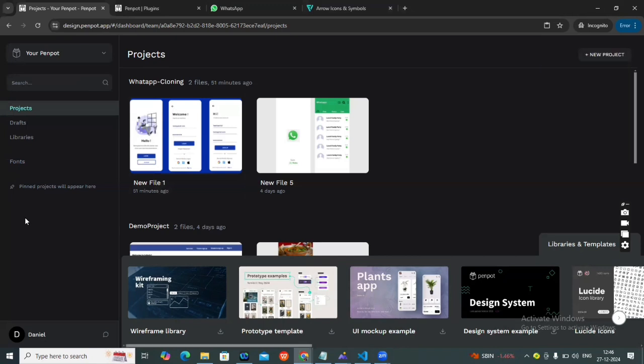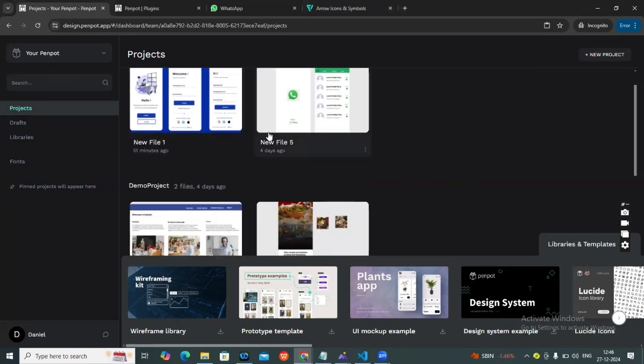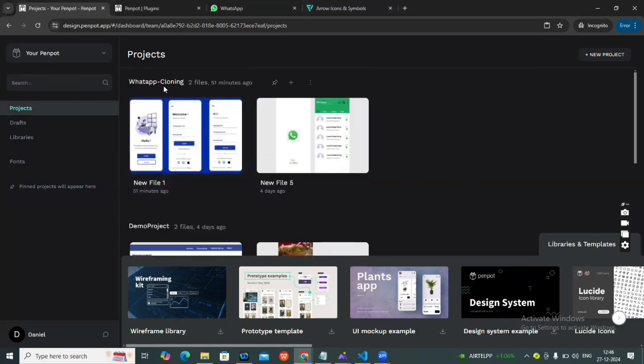On the left side, you would see the menu. The projects will be listed, and you can download the libraries and the fonts. Things will be arranged here. This is the project section. Here, obviously, you would see the list of projects. These are my projects.